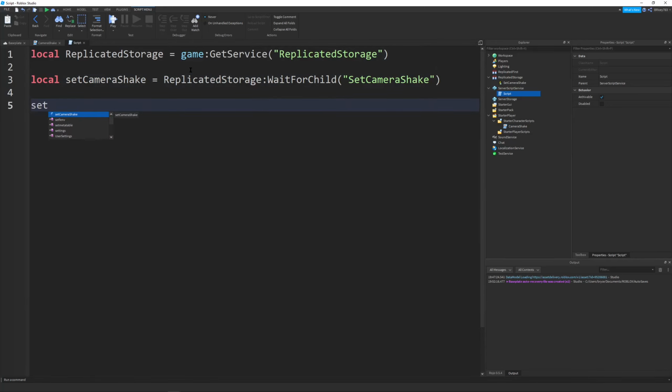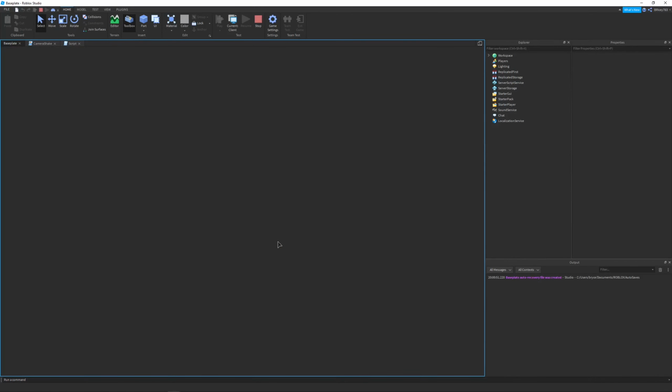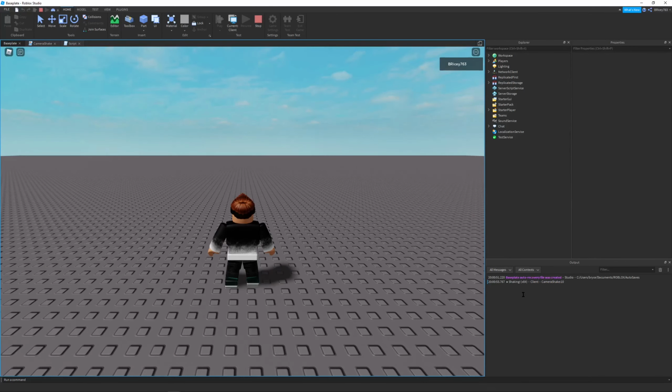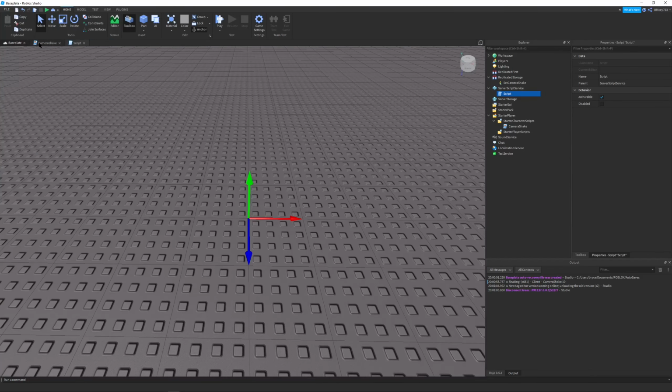So then right off spawn, we can say set camera shake fire all clients true. And let's just wait a second for the character to load in. So if we were to play this, you can see in the bottom right, it's kind of small, but it's printing shaking every single frame. And I can tell that because of this number right here. It's like going up every single frame, which is exactly what we want.